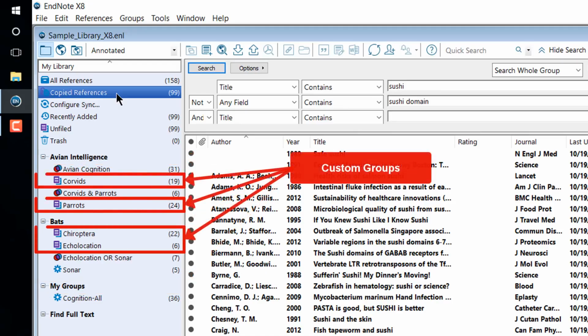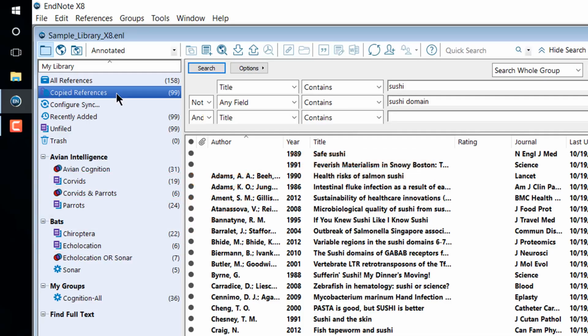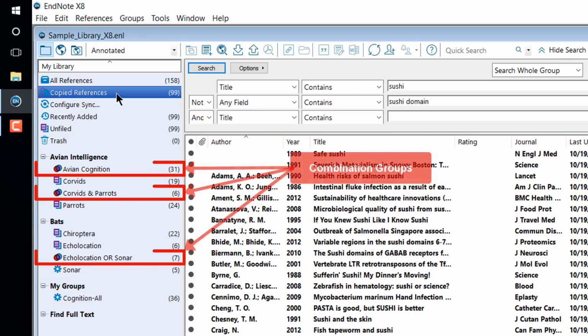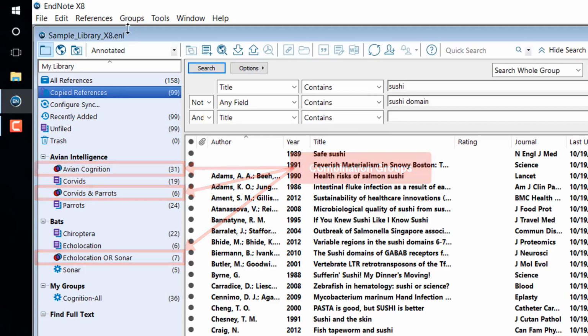I would like to set up groups and a group set for my sushi project that will organize references with the phrase apart from references about sushi the food. First, I will create a group set for the project. Group sets are used to organize groups and can be dragged up or down the screen, allowing me to keep my current projects on top.